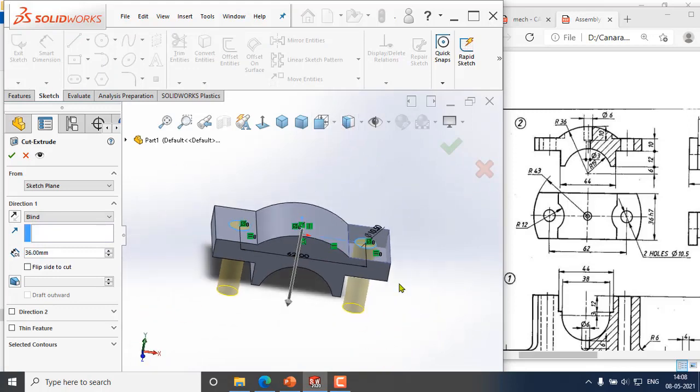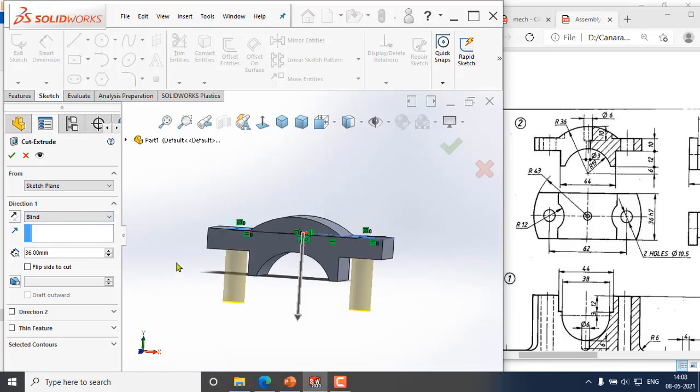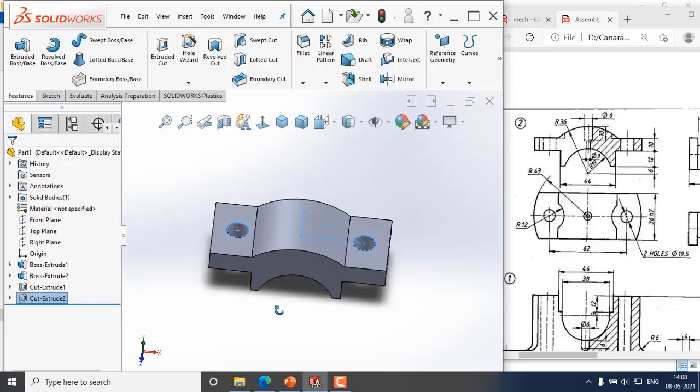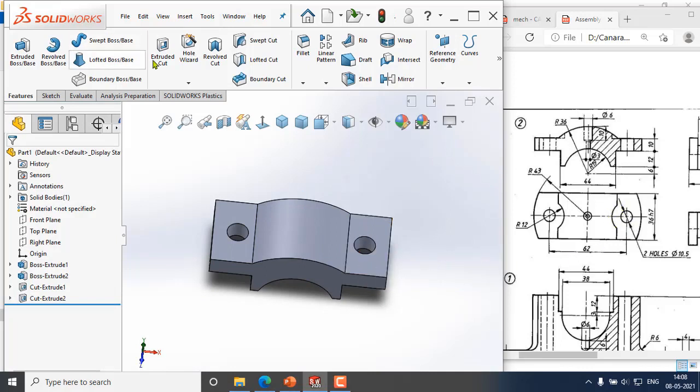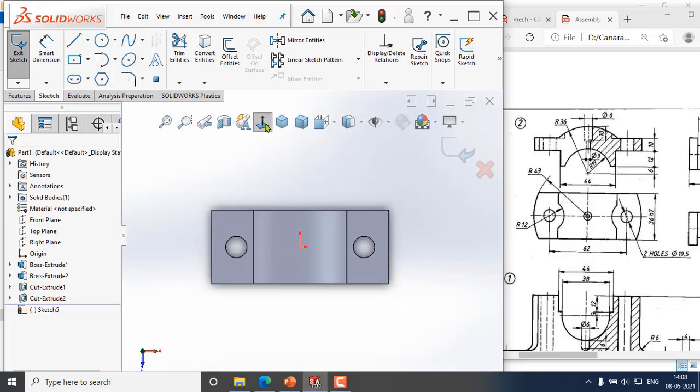Automatically it will take the length as 36. You can give it as blind, or anyway it won't touch any materials. Let it be the same value, no need to change that because we need only a hole over here. Next I need to make a groove over here. So I take the cut extrude again, select the surface and make it normal.